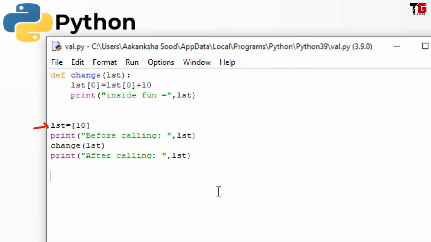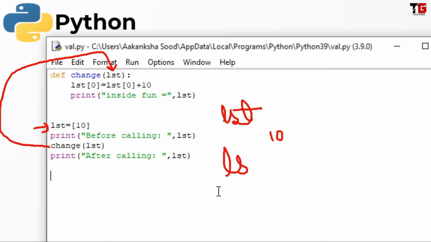I declared a list having one value 10 at 0th index. Then I am displaying its value, so it will display 10. Then I am calling the change function and passing this list as a parameter. So both of these lists will be referring to one common location. No separate memory will be allocated. Then I am increasing the value of list 0th index. So this 10 will become 20. Then I displayed the value, so it will show 20.